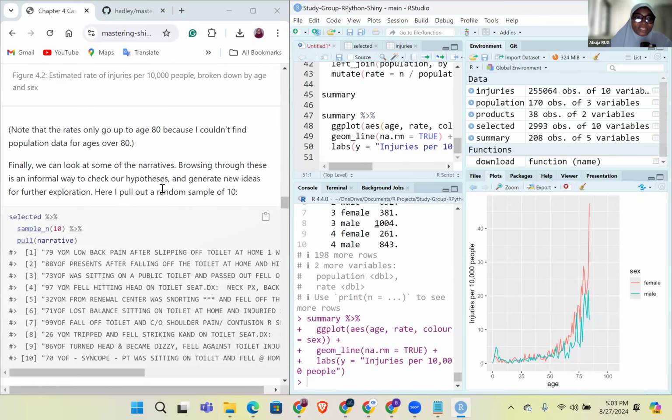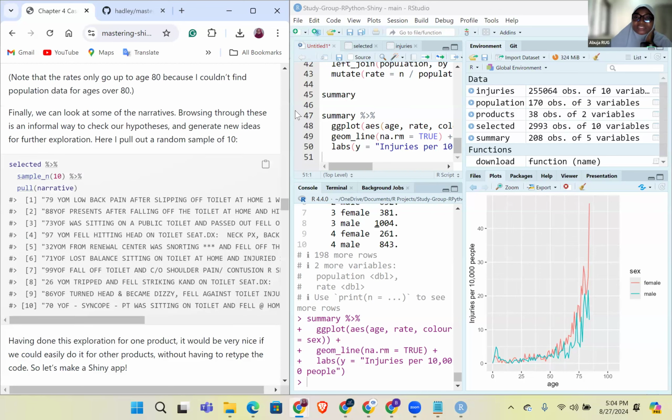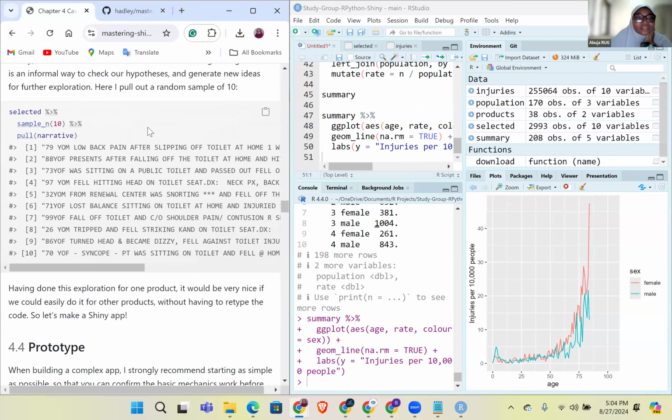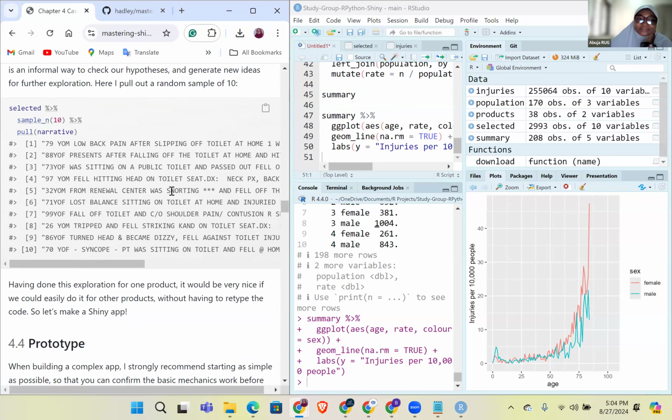We should have the same thing. Okay. So finally, we can look at some of the narratives. Browsing through this is an informal way to check our hypothesis and generate new ideas for further exploration. Here I pull out a random sample. So it's pulling out a random sample from the selected data set. So that is the data set that is related to injuries attached to toilets.